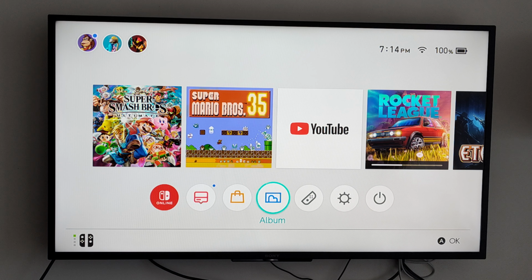So it looks like I was playing Rocket League at one point in time. So I have 24 screenshots under here. And what is this? I don't know, when I'm playing Super Smash Brothers. So this is my first screenshot right here. And it looks like I was just playing Super Smash Brothers.